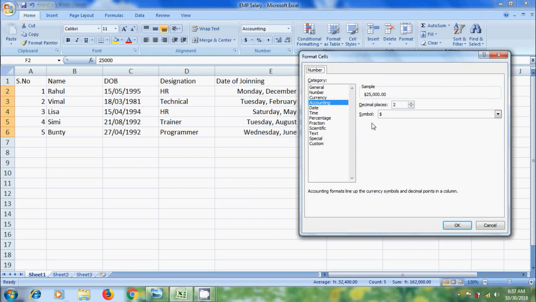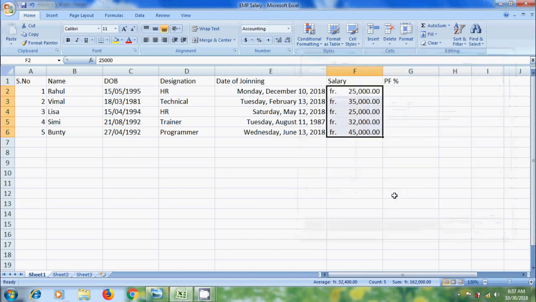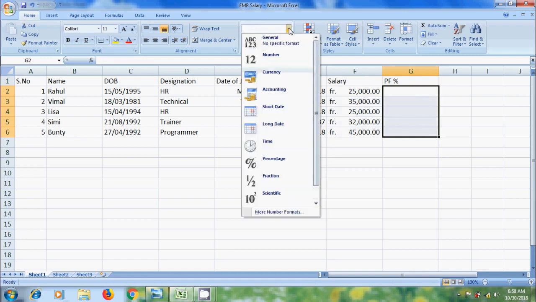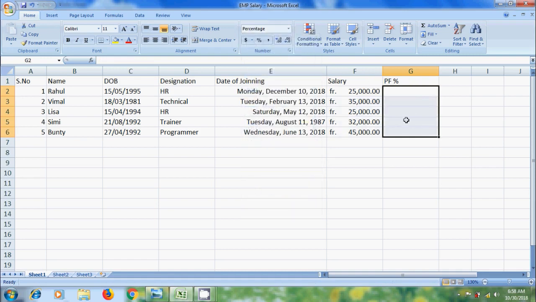In this window, come to symbol option, click on the arrow. Here we will get all the countries' currencies. Similarly, if you want to add percentage values, select the cells, come to number group, click on the arrow. In this, select percentage. After this, when we start typing the value, automatically it will add the percentage.